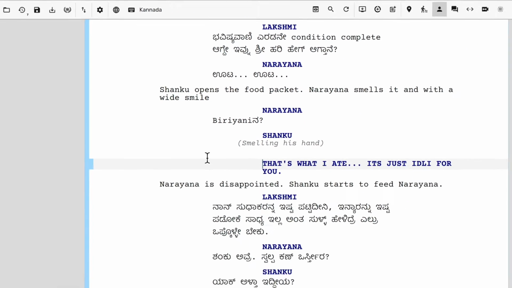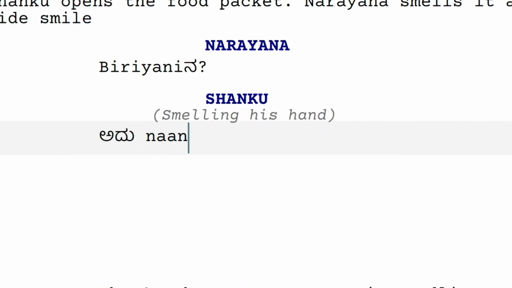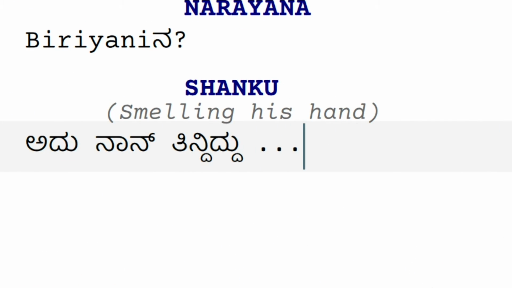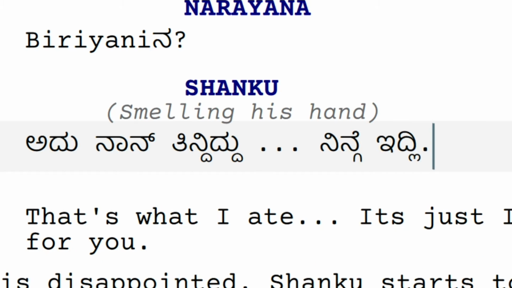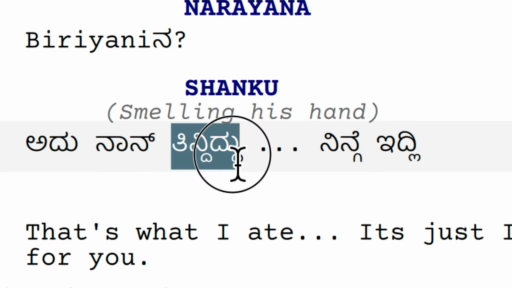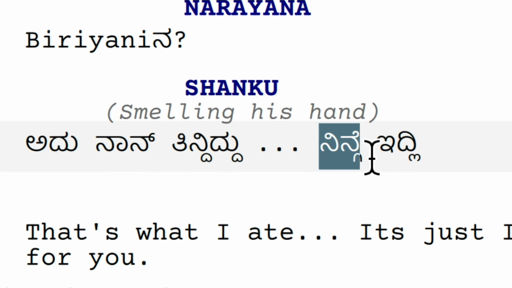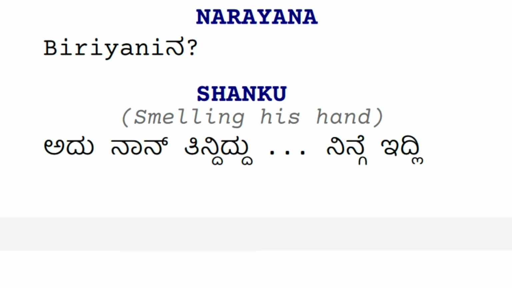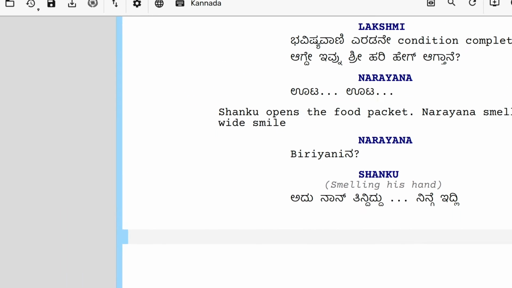So I'm going to make some space here. Notice that transliteration is done as soon as I hit the space bar. Sometimes the transliteration may not be the way you want it. For example, the words Tindidu and Ninge don't look right. Scrite's transliteration is static, so it doesn't exactly work like Google Translate.